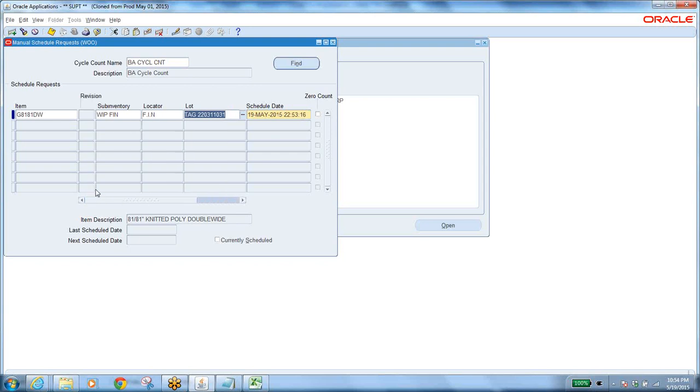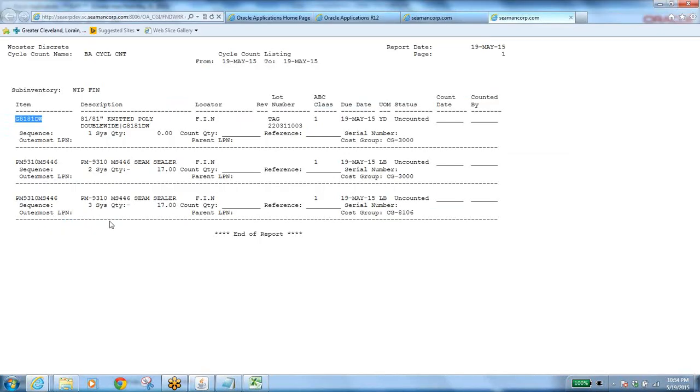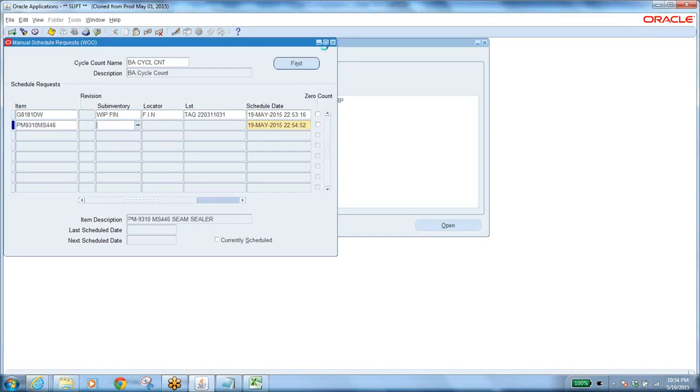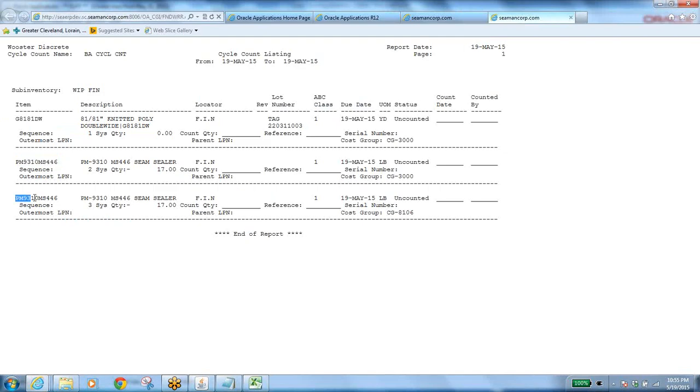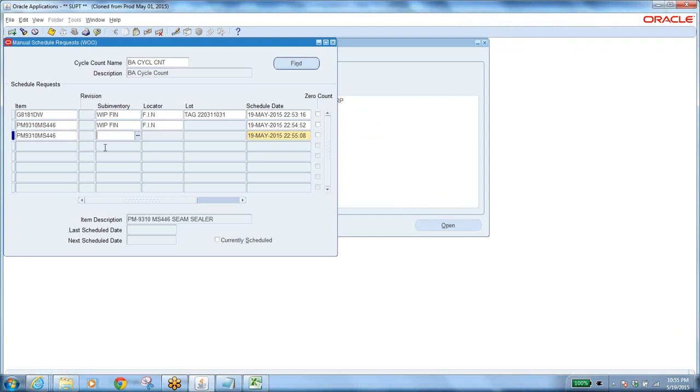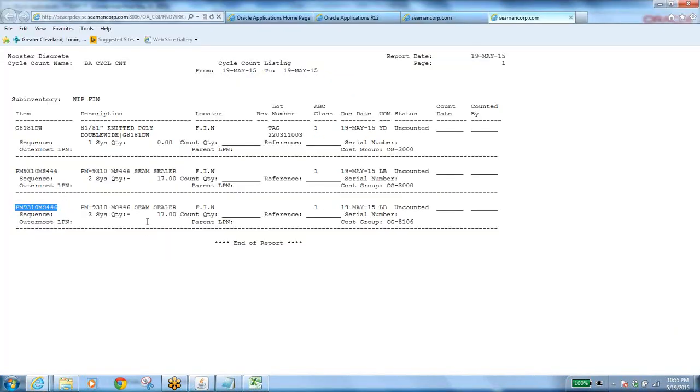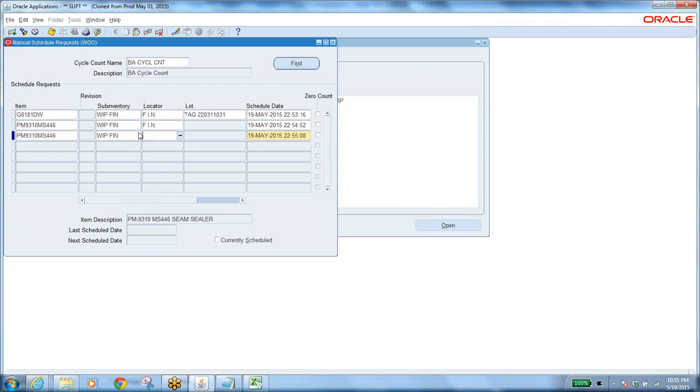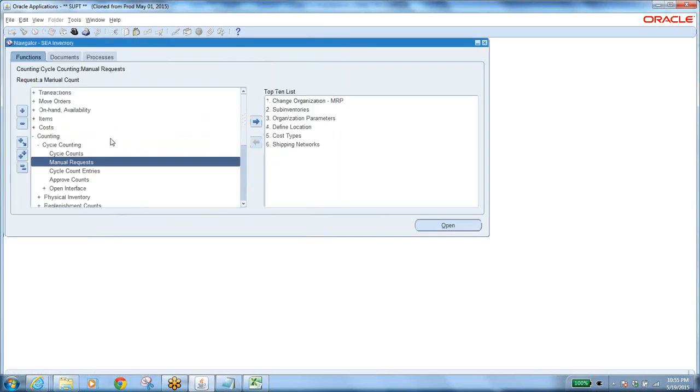How much quantity do I want to initiate for this item? And similarly for the second item, I will initiate the same. This is not lot controlled, so it's not coming, okay. Next, this is the item I want to count. Then what else? Okay, now save the record. Okay, now close it.